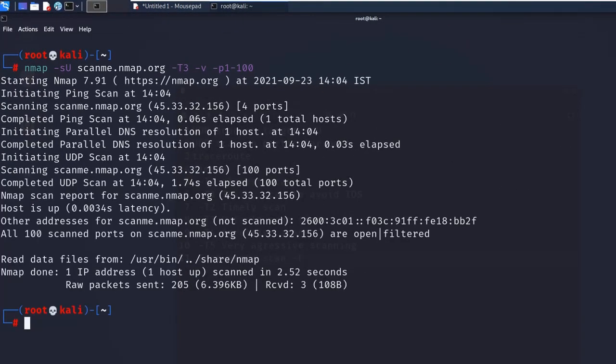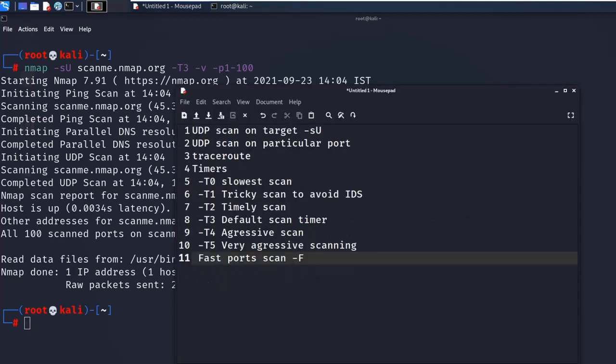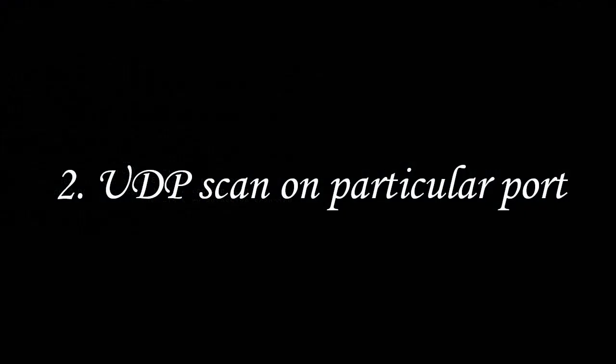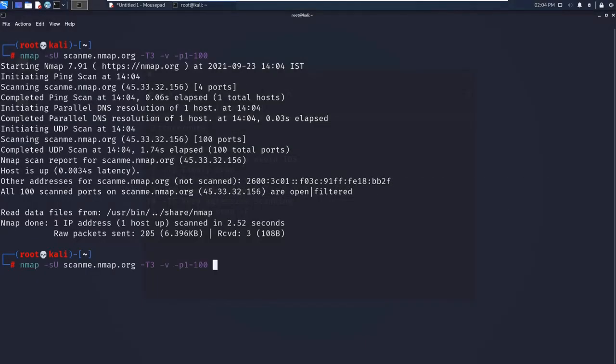So now it is scanning for the ports 1200, and now it has completed the UDP scan. So this is how to do a UDP scan on a particular target. So the next what we are doing is scanning the UDP. We are doing a UDP scan on a particular port.